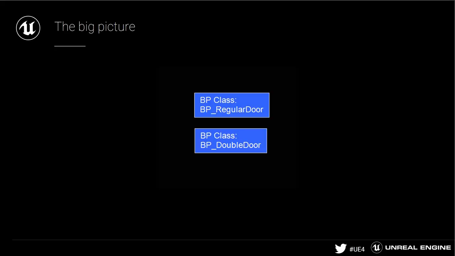Then someone comes to the conclusion, actually, there should be a double door too. Okay? So we duplicate the first blueprint. Now we have two blueprints. They're exactly the same. They're duplicates. But in the second one, we make two door halves, but it's still the same trigger. It's only two doors, right? What could possibly go wrong? Right? So it's still fine.